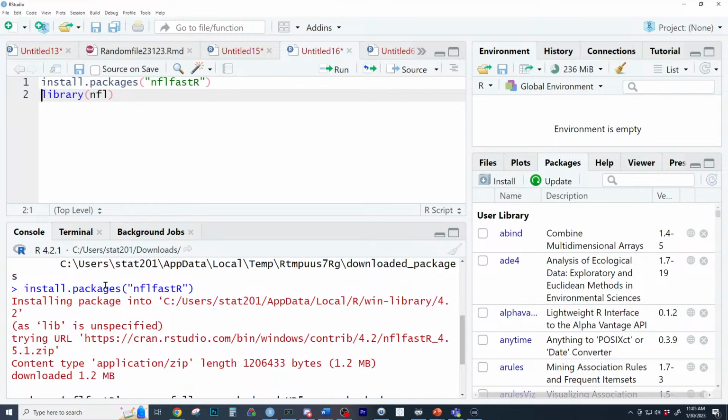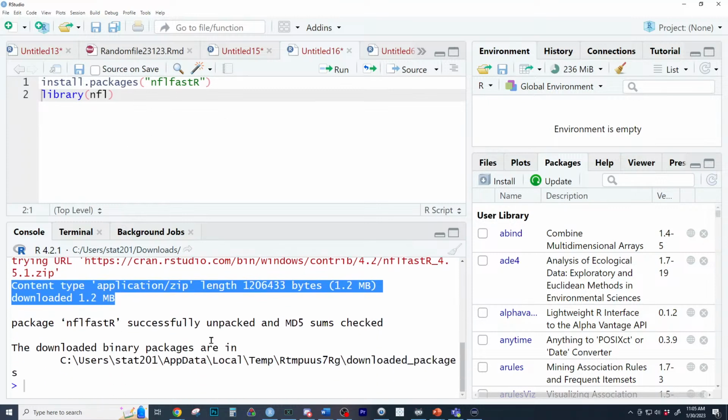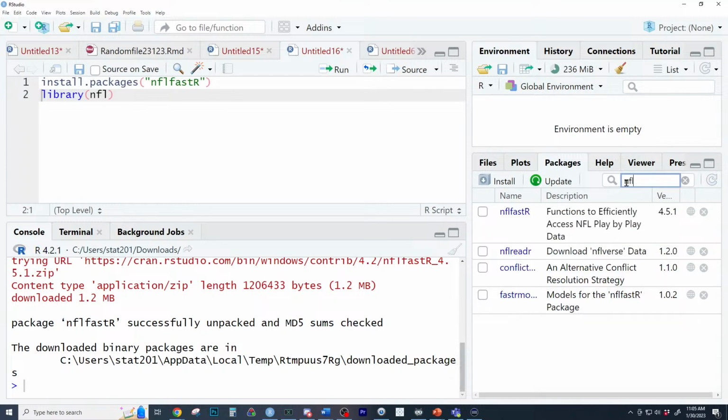This red text looks really scary, but that just tells you something is installing to your computer. Like let's say someone sent you code and you ran it and it did this. You'd be like, whoa, what are you doing installing to my computer? But we want this because it's reaching out to an official site, and downloading and installing it. It is successfully installed, and thus it's been added to the packages right here. So if we go to NFL Fast R, there it is right there: functions to efficiently access NFL play-by-play data. Download NFL verse data. I was using another one there. So there's my NFL packages.